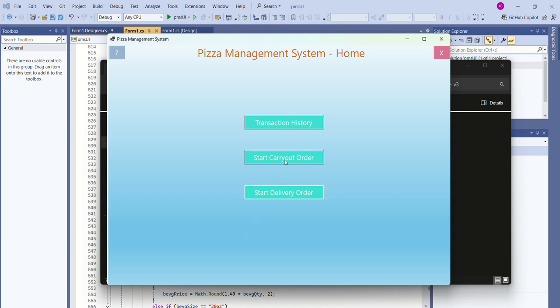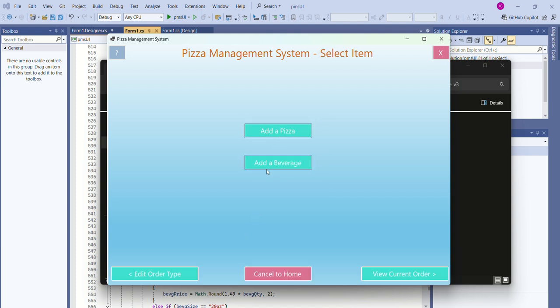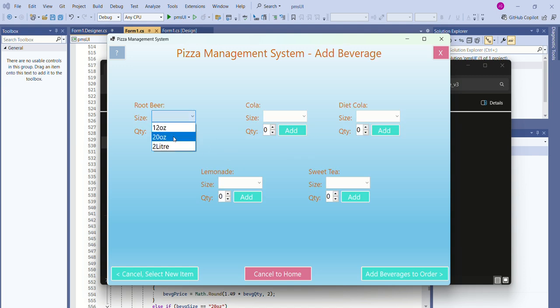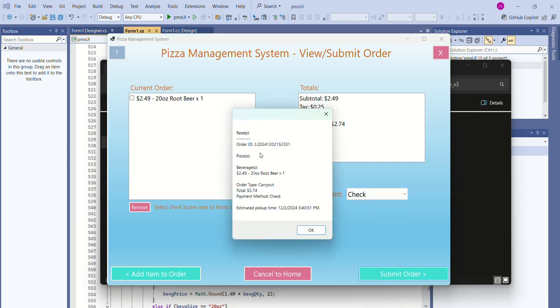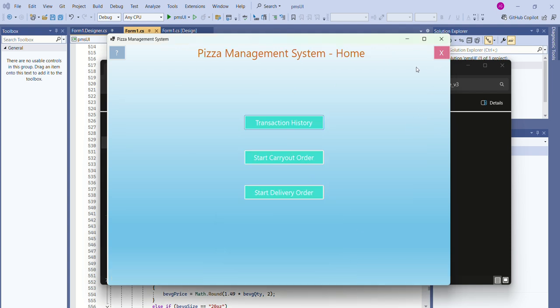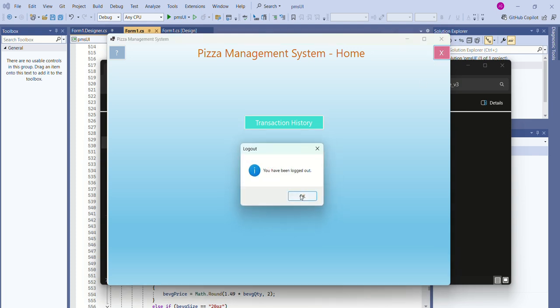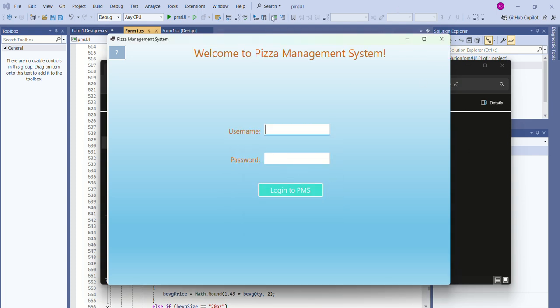So if we did a new carryout order for the next customer, I'll just add something real quick here. So we see we're on our 3rd order here. And then after all the customers are served, the user can log out. And that's it. Thank you.